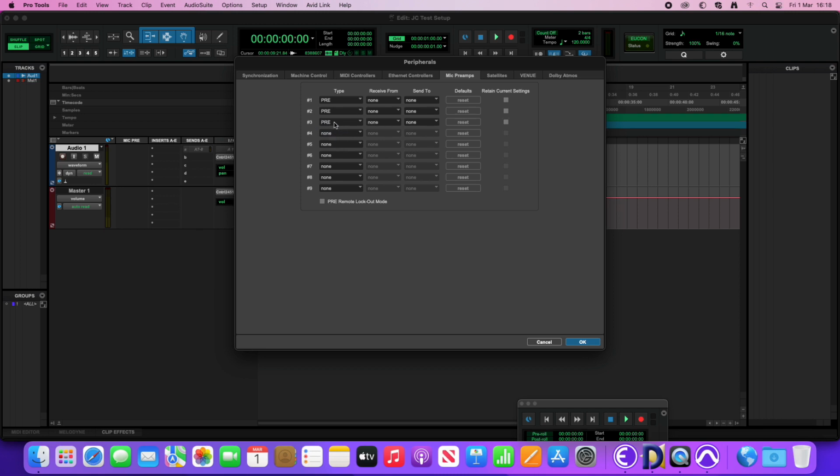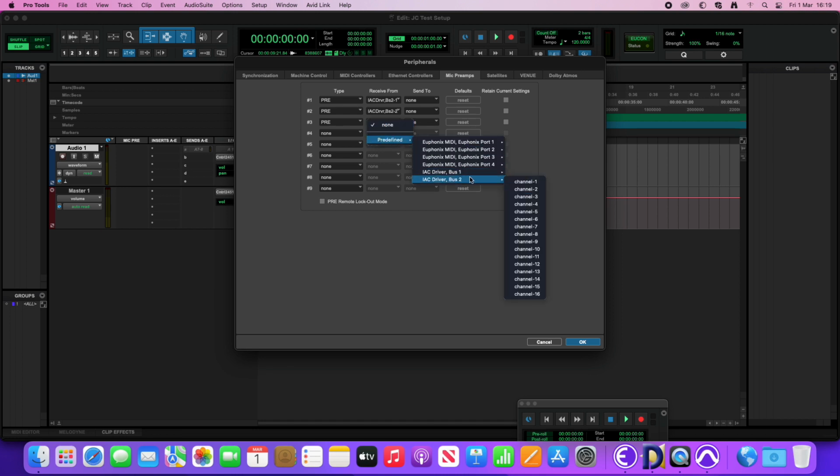are selected with Pre, and then the Receive From and Receive To you need to set up in the following manner. So Receive From for 1 should be bus 2 channel 1. We'll do all the receive froms first. The next one would be number 2. Click the drop down list and choose bus 2 channel 2. And finally number 3, receive from, would be bus 2 channel 3.